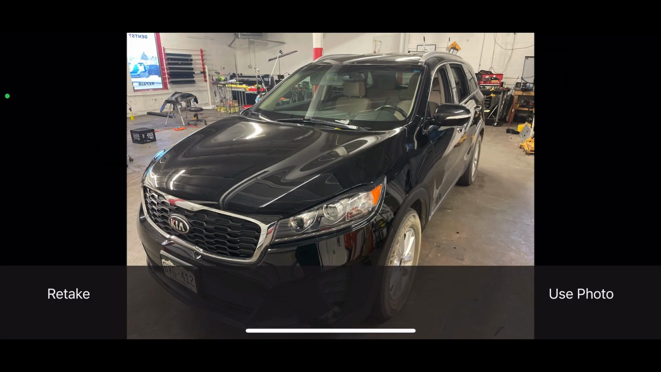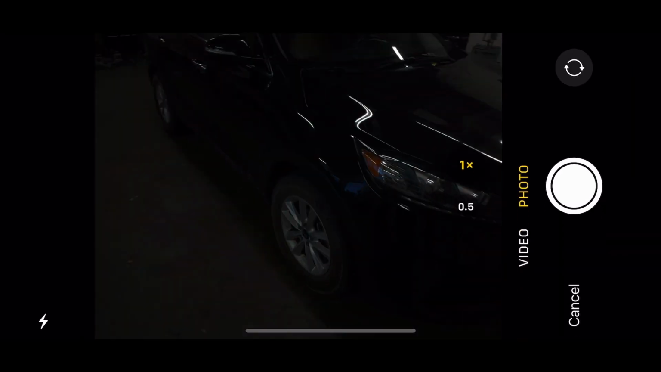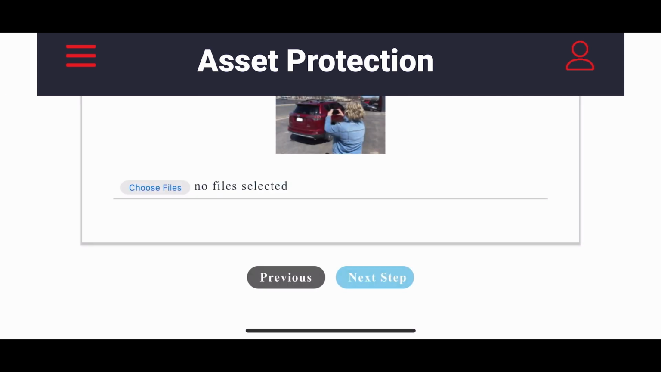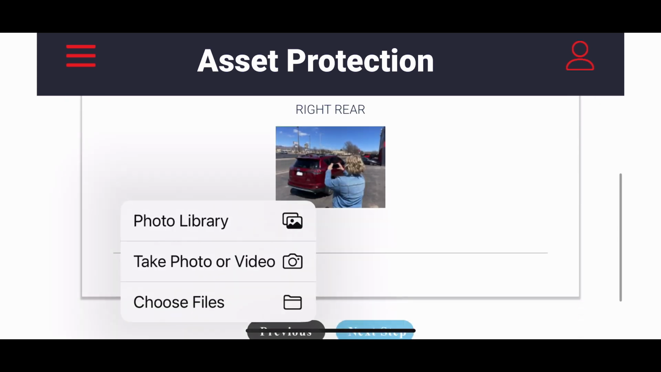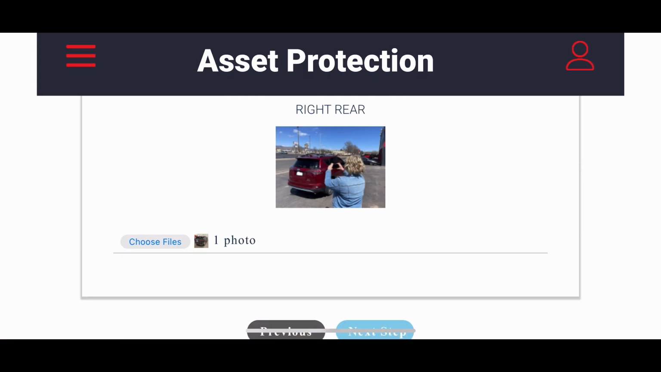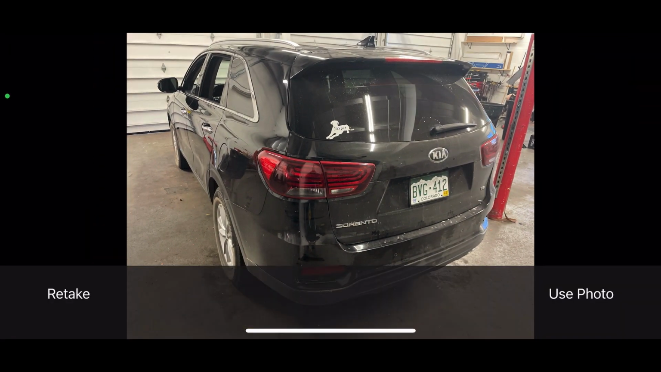You'll do a picture of the front left corner of the vehicle, the front right of the vehicle, the rear right of the vehicle, and the left rear of the vehicle. This gives an overall view of the vehicle's exterior condition.